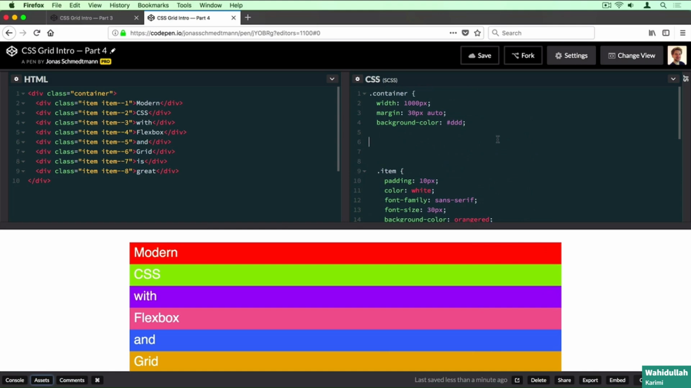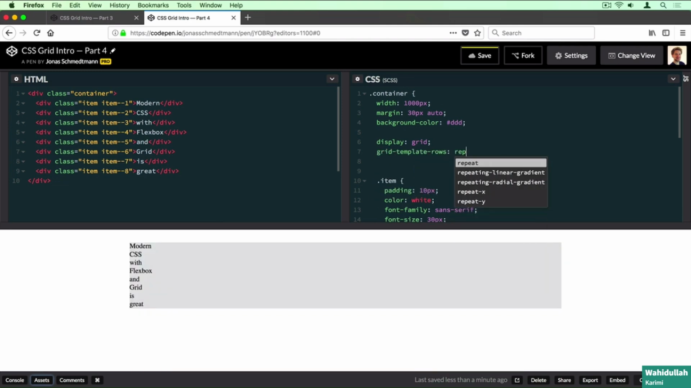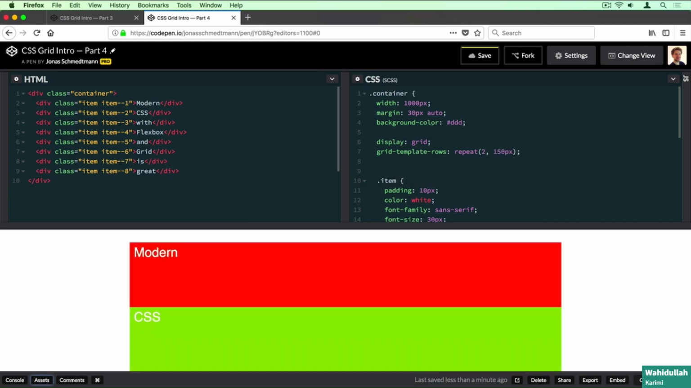So let's now define our explicit grid, okay? And I hope you remember from the last couple of lectures what an explicit grid is. So it's just the one that we define with the template rows and template columns, okay? So the first thing, display grid. And then let's give this just 2 rows. So grid template rows. And I want them both to be 150 pixels high. Okay, so that's what we see down here.